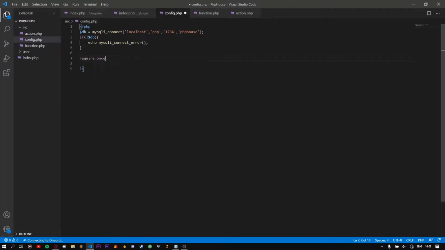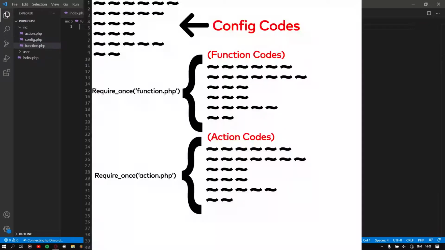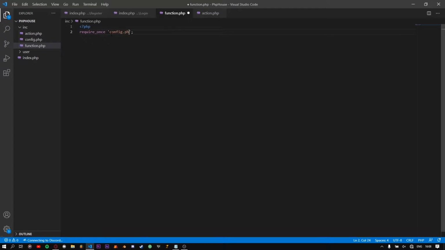Now require once the function and action files in the config file. Look at this picture, this is how require once code works. And don't forget to require once the config file in the action and function files.